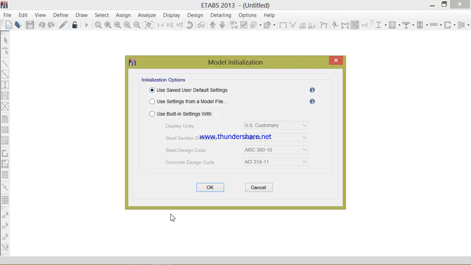In this model initialization tab, we will set the settings for the current model. Three ways you can set the settings for the model. The first one is default setting. The software itself has saved some of the settings of the previous analysis. You can use those settings for your model, or you can import some of the settings from another model, or you can set a new setting of your own for the current model.